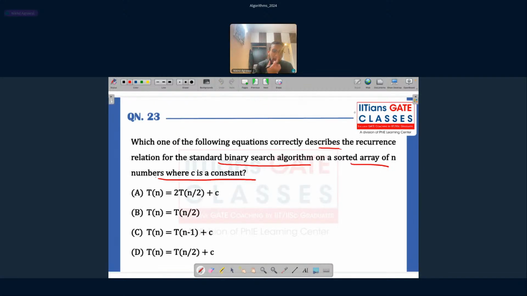Now come on, recurrence relation. Students, would you like to change the answer? I got B as one response. In binary search, what will happen? You will compare the middle element. So this comparison will take some time. Do you agree with me, students, that this comparison will take some time? So let's assume C is a constant, the time it will take.